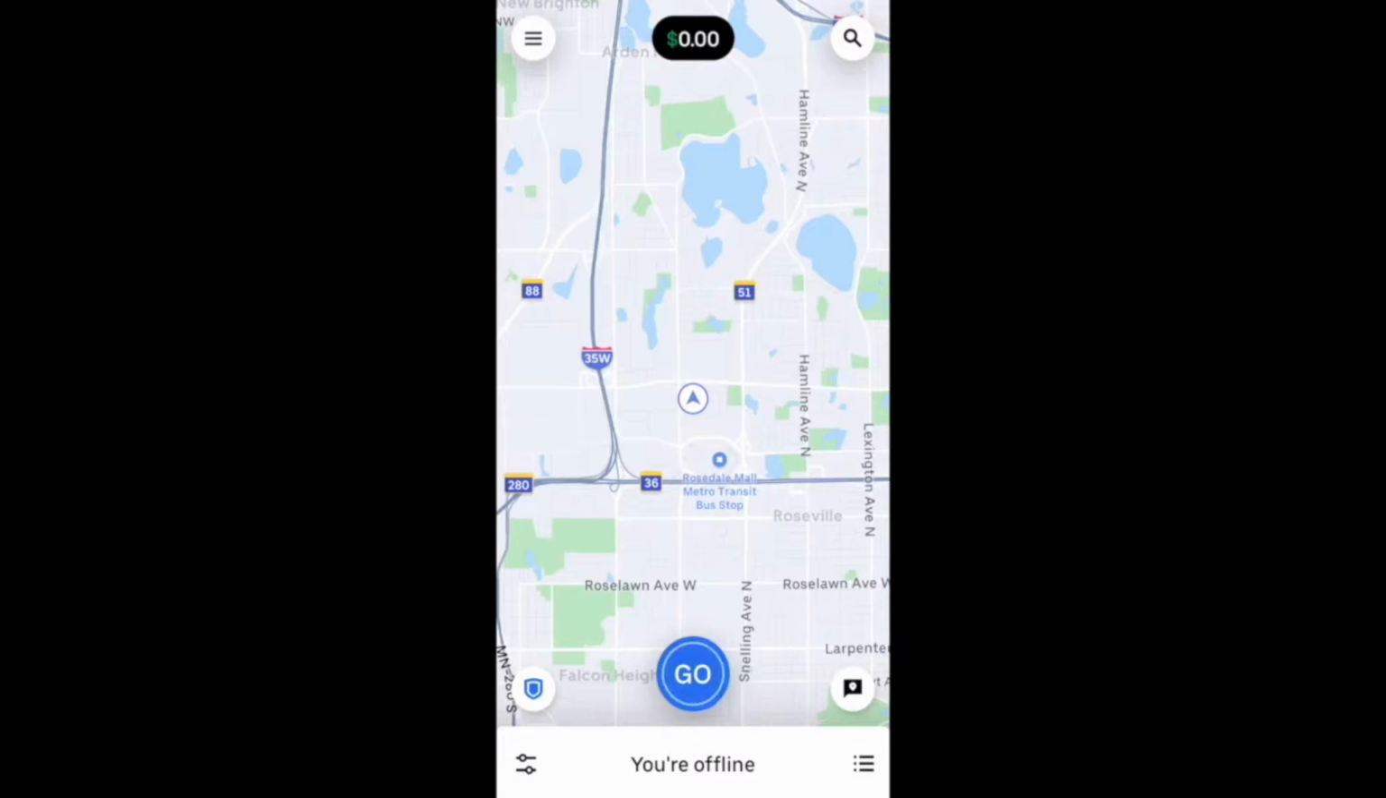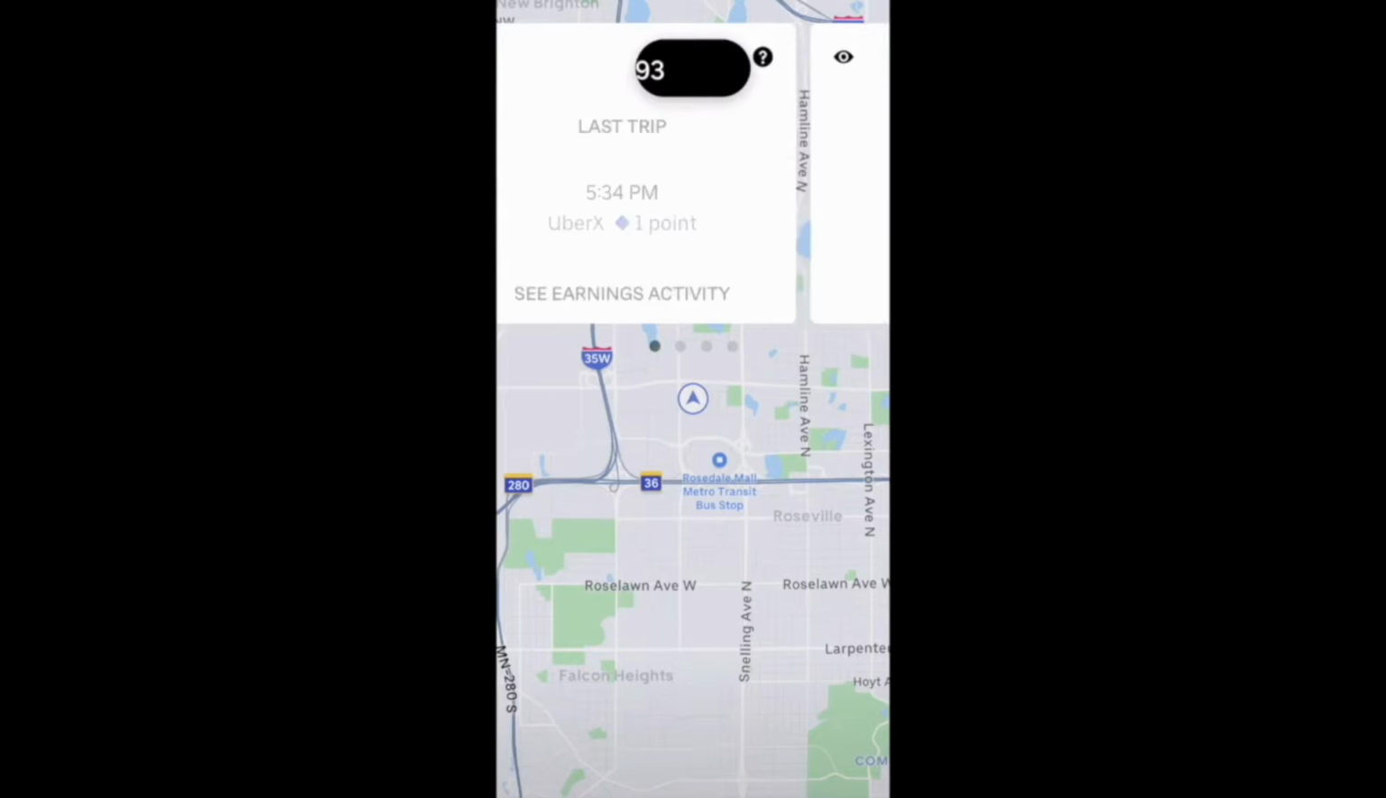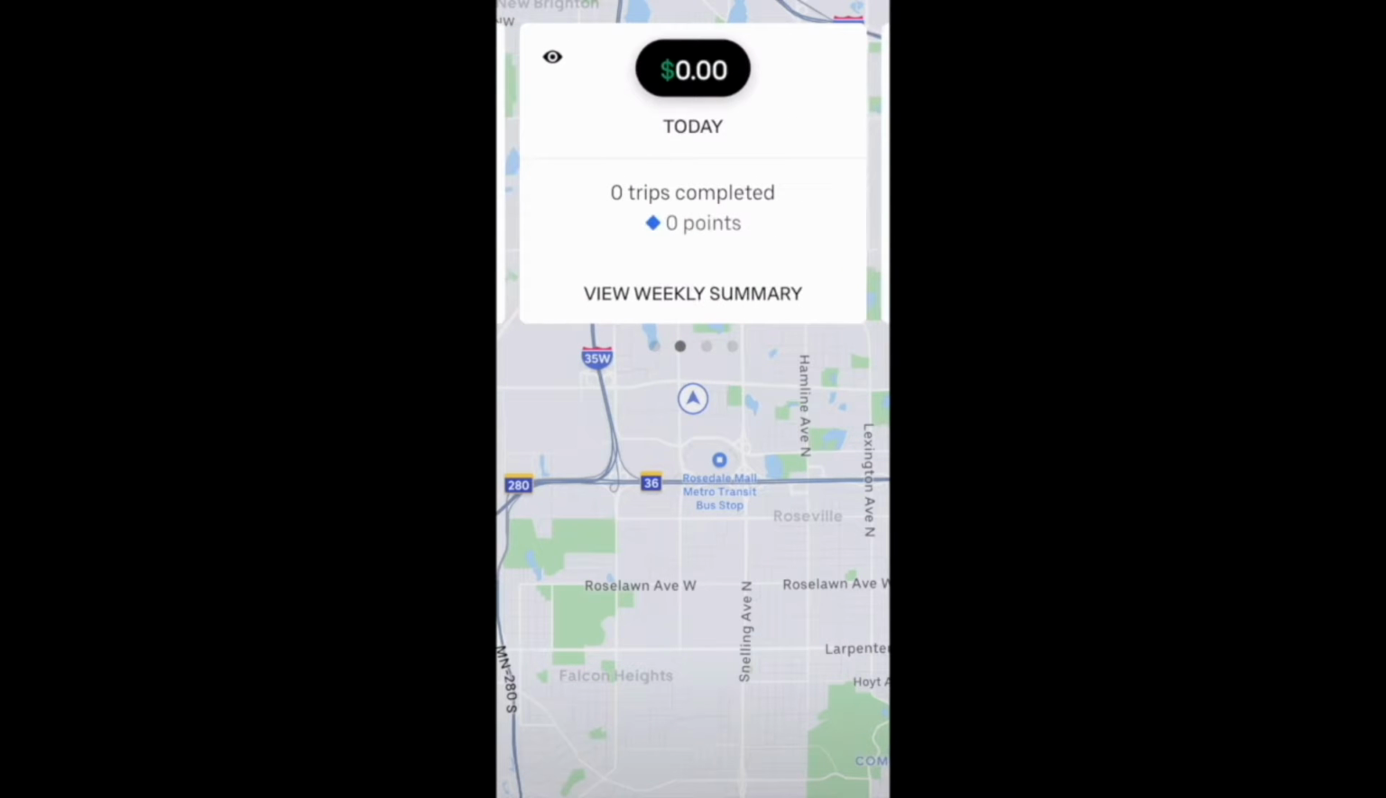The first thing that we'll look at is that top middle box. We'll select that. This is the today view. If you slide the box to the right, you'll see your last trip view. If we toggle back to the left, there's the today view. Toggle to the left again will be the Quest view. And if you toggle to the left one more time, that's the Uber Pro view.